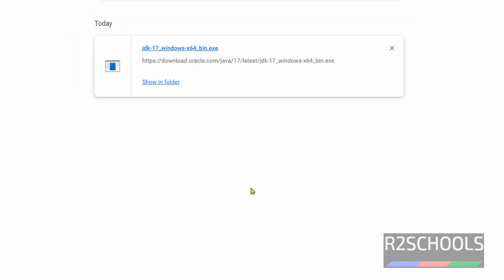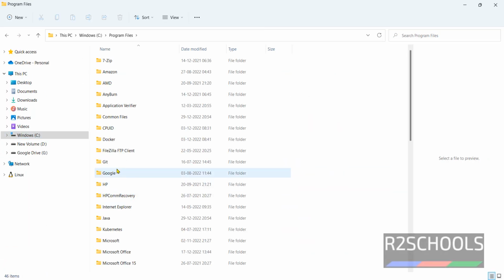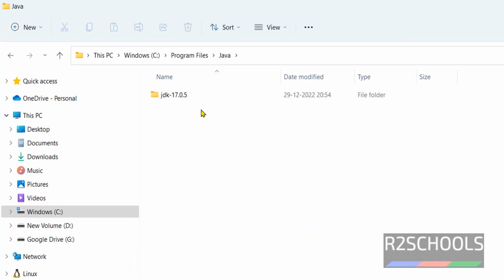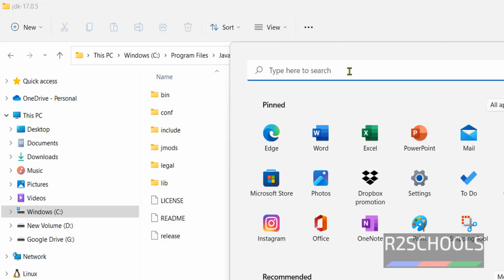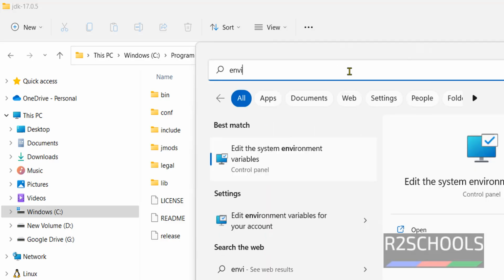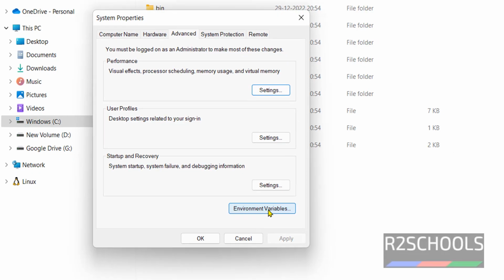Now go to C drive, then Program Files, then Java, then JDK. Copy this path. Now we are going to set the environment variables for Java. Search for environment variables. Click on this, edit the system environment variables. Now click on environment variables.